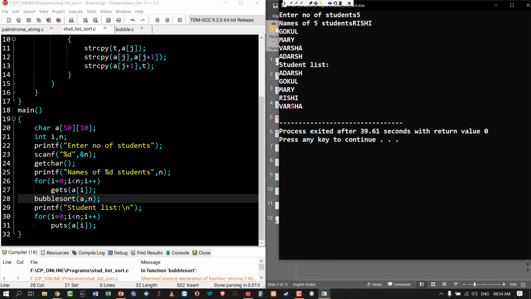One more thing. For proper working of this program, either give all the characters in small letters or in capital letters. Never mix them. If we mix them, it will not work properly, because the string compare function works based on ASCII value comparisons.